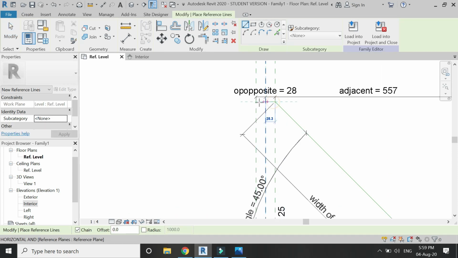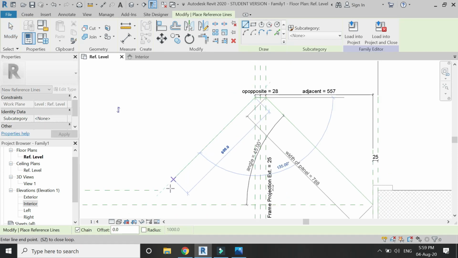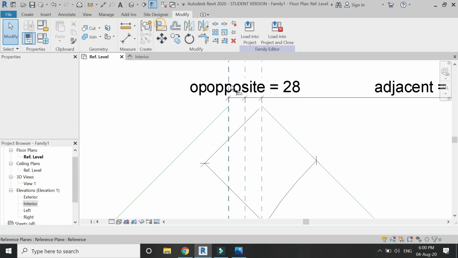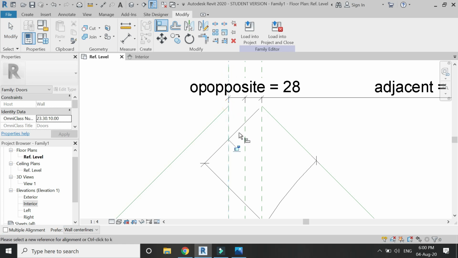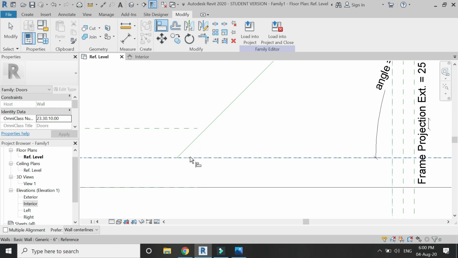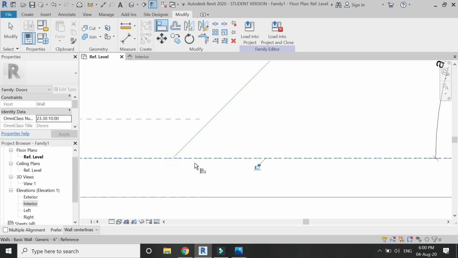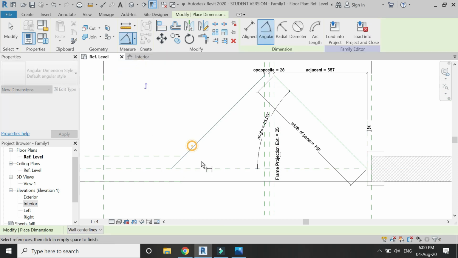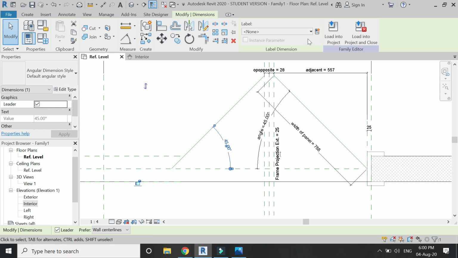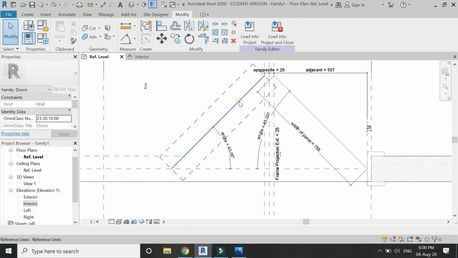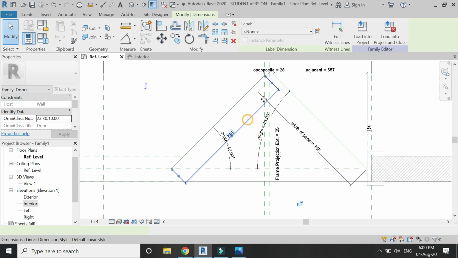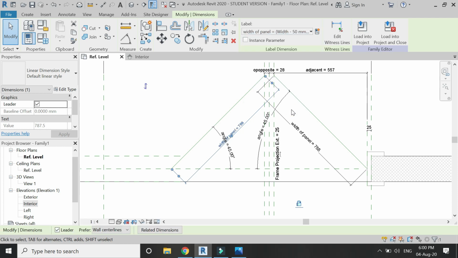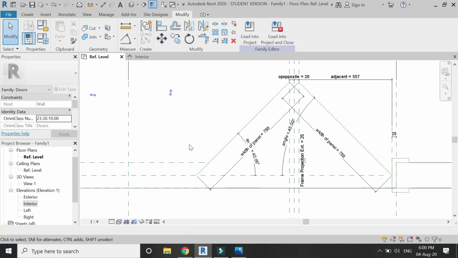Now place another reference plane for the third panel door like this. Delete this line. Then align this reference plane with this blue dot and align this reference plane with this blue dot and make sure to lock this, and then assign the angular parameter of angle between this reference plane and the reference line, and assign the length parameter, which is the width of panel, to this reference line as well.